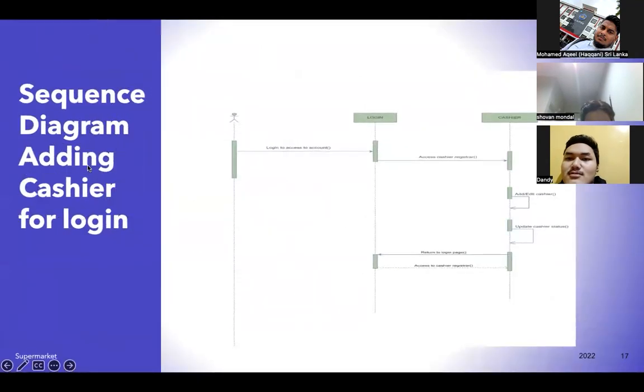And the next is the sequence diagram for adding cashier for login. This admin or cashier will log in to access the account. He will go to the login page. After that, he will access the cashier register. After he accesses the cashier register, he will go to the cashier page. From the cashier page, if he wants to add or edit anything, he will do it from here and update the cashier status. If he wants to return to the login main page, he can return from here, and again he can access the cashier register.